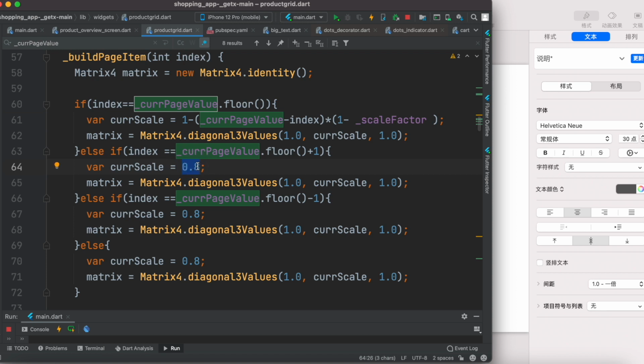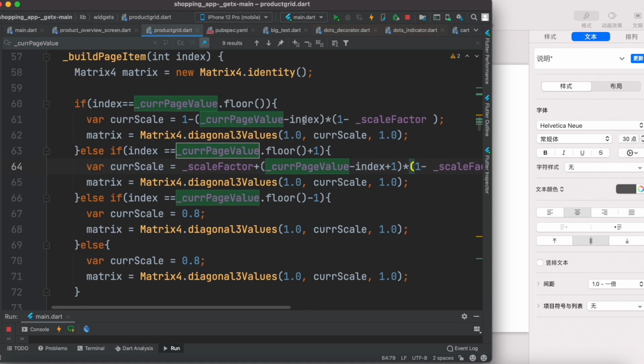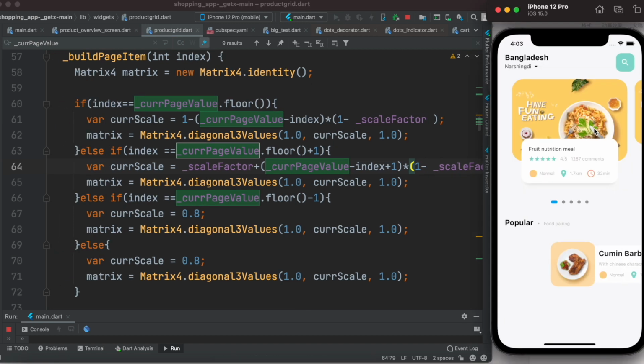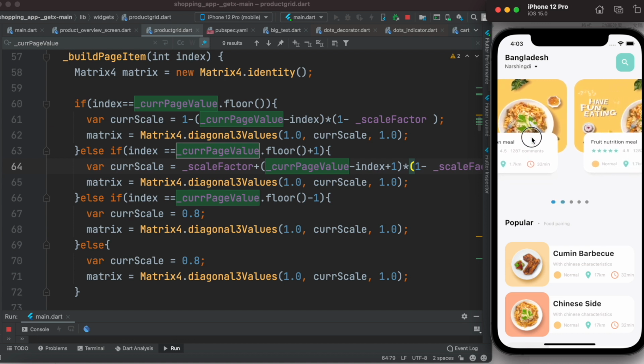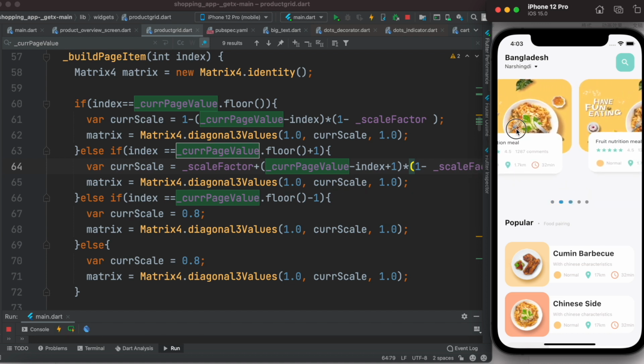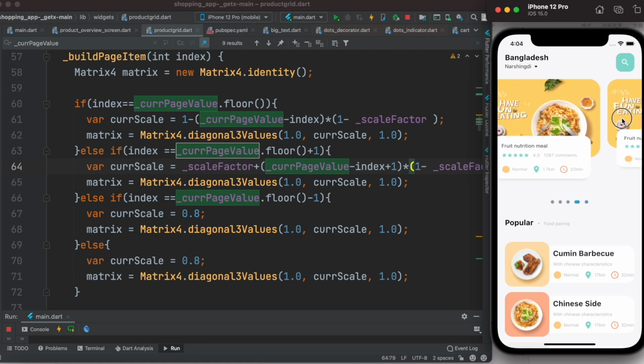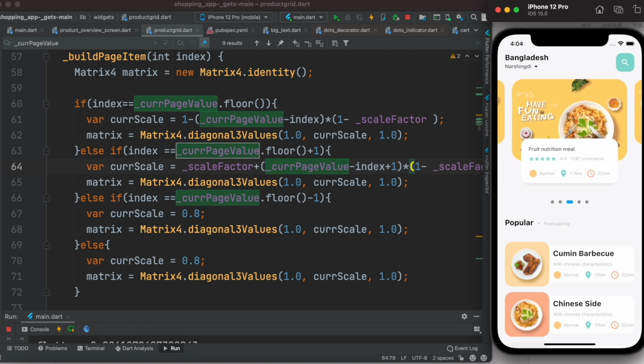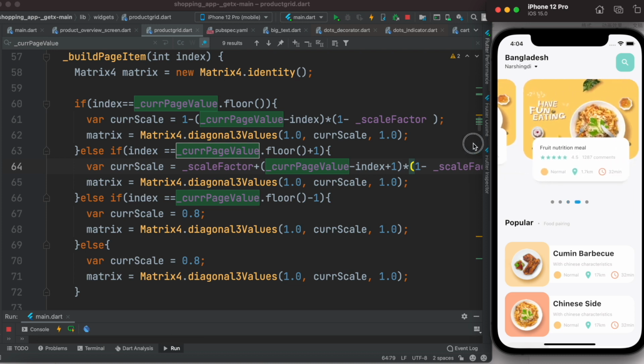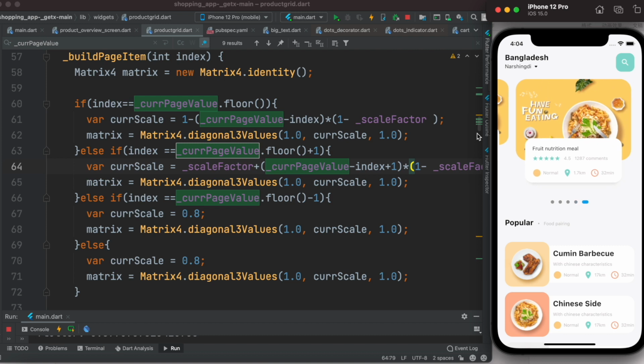Instead of hard-coded 0.8, of course, I can change it to the current page value like this, and the scale factor is this one. Okay, now let's go ahead and run it. Let's see. Yes, it looks like it's already working. Now let's do this one. You see, it's already working. So the simple math solved our problem.